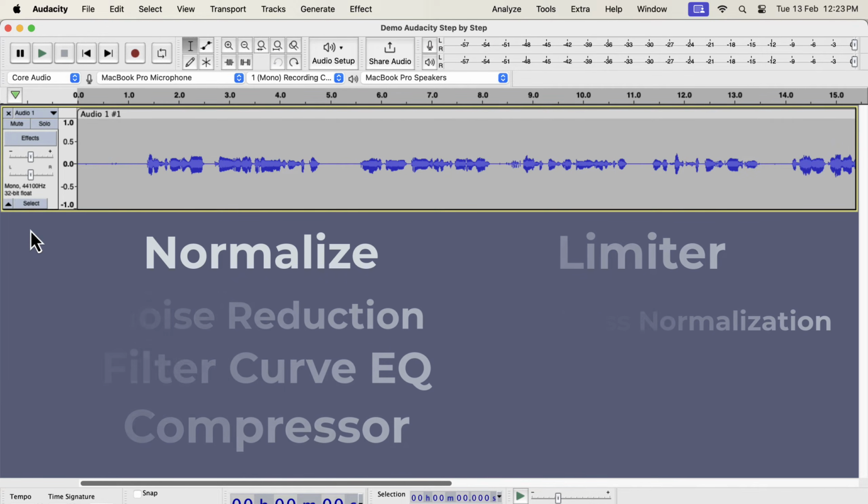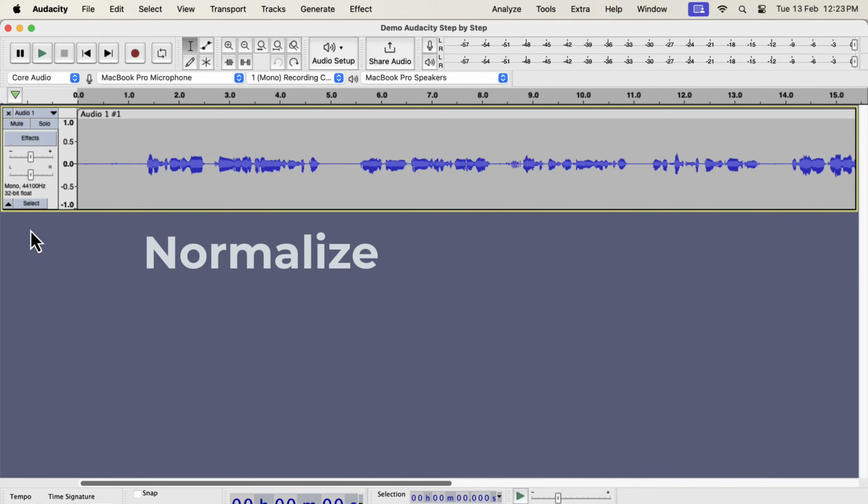The first audio effect you should apply is the Normalize effect. There are mainly two reasons behind this. Normalize can make the volume level ideal for many platforms and can reveal underlying audio issues in a recording. For example, the audio you see here is a raw recording.